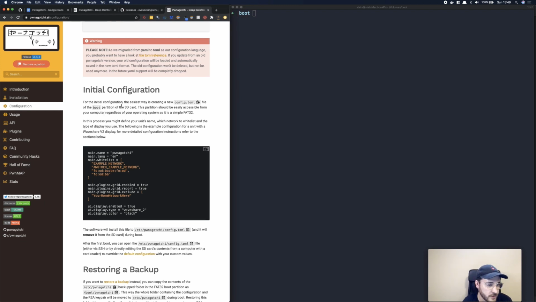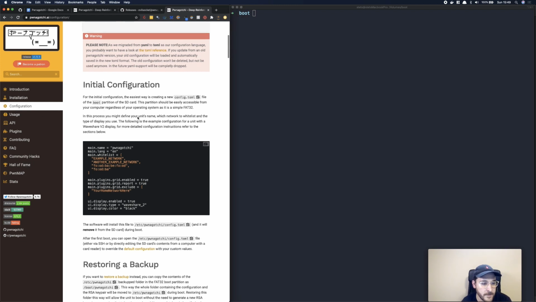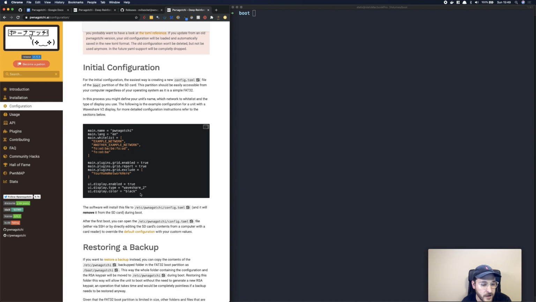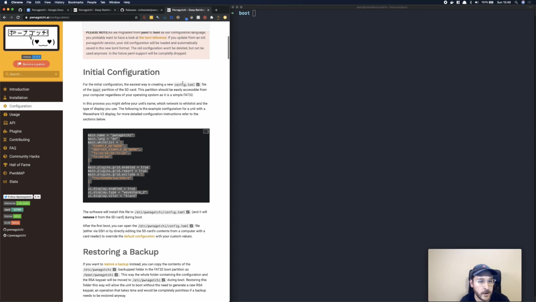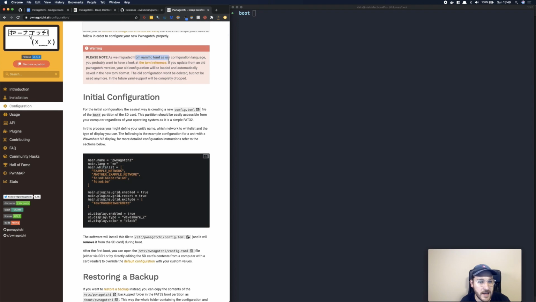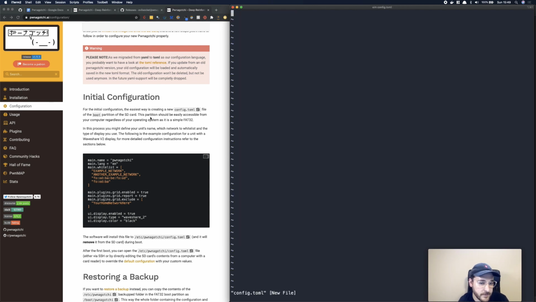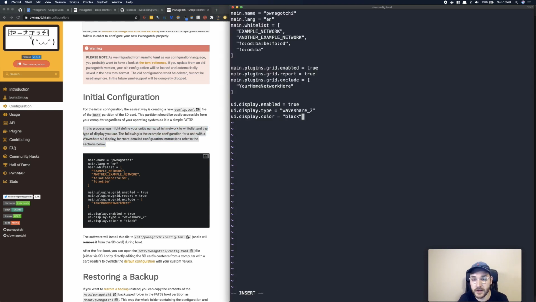So I'm on the configuration page here in the docs. The Pwnagotchi will take this file, it's called config.toml, T-O-M-L. They actually switched from YAML to TOML, but it's pretty simple. It's just a few different lines that you can configure. I'm going to do vim config.toml. You can use whatever text editor you like, as long as you're just creating a file within that boot partition. You can use Visual Studio Code, Notepad. I like vim. So we'll go in and paste all this stuff.